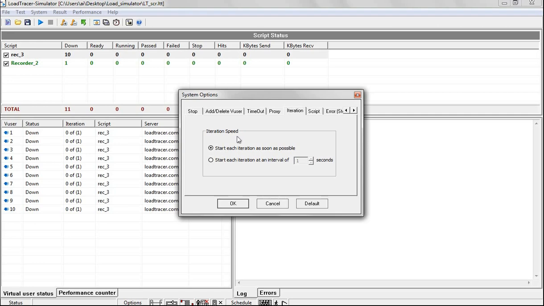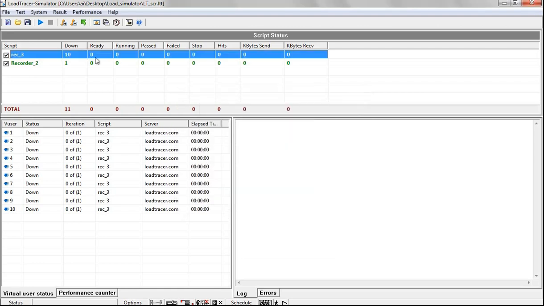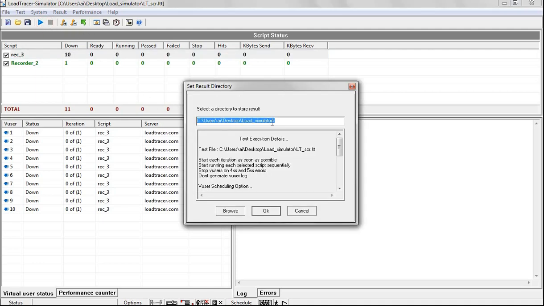A test may contain more than one script during simulation process. Using first option, each script can be simulated sequentially. We can simulate all the scripts concurrently using second option. After setting all required options, click OK. After getting all options ready for simulating the test, click on Run button in toolbar and set the result directory and click OK.